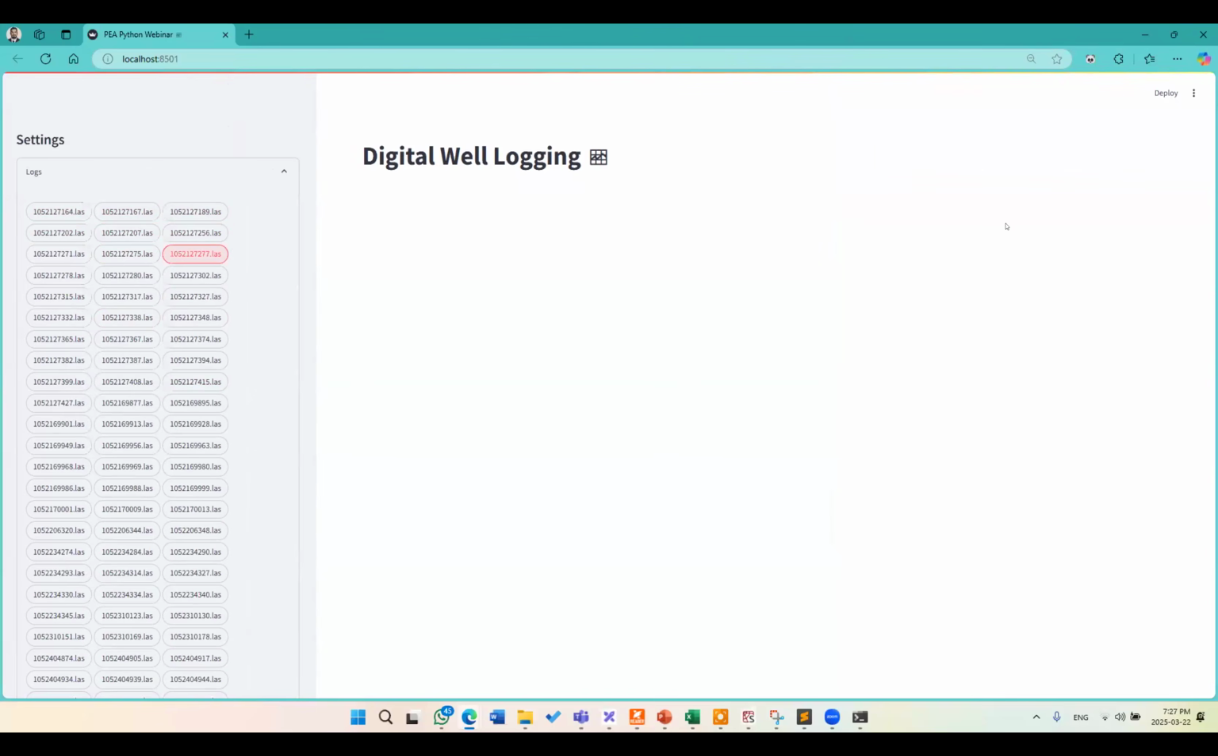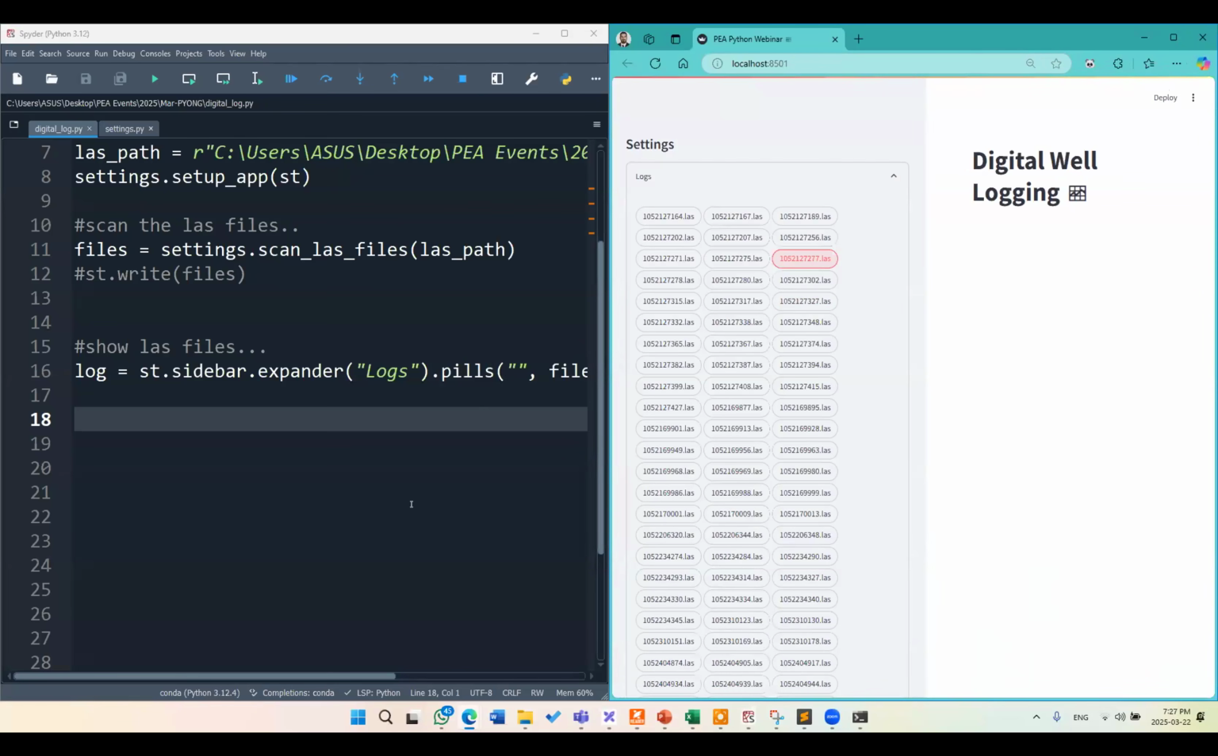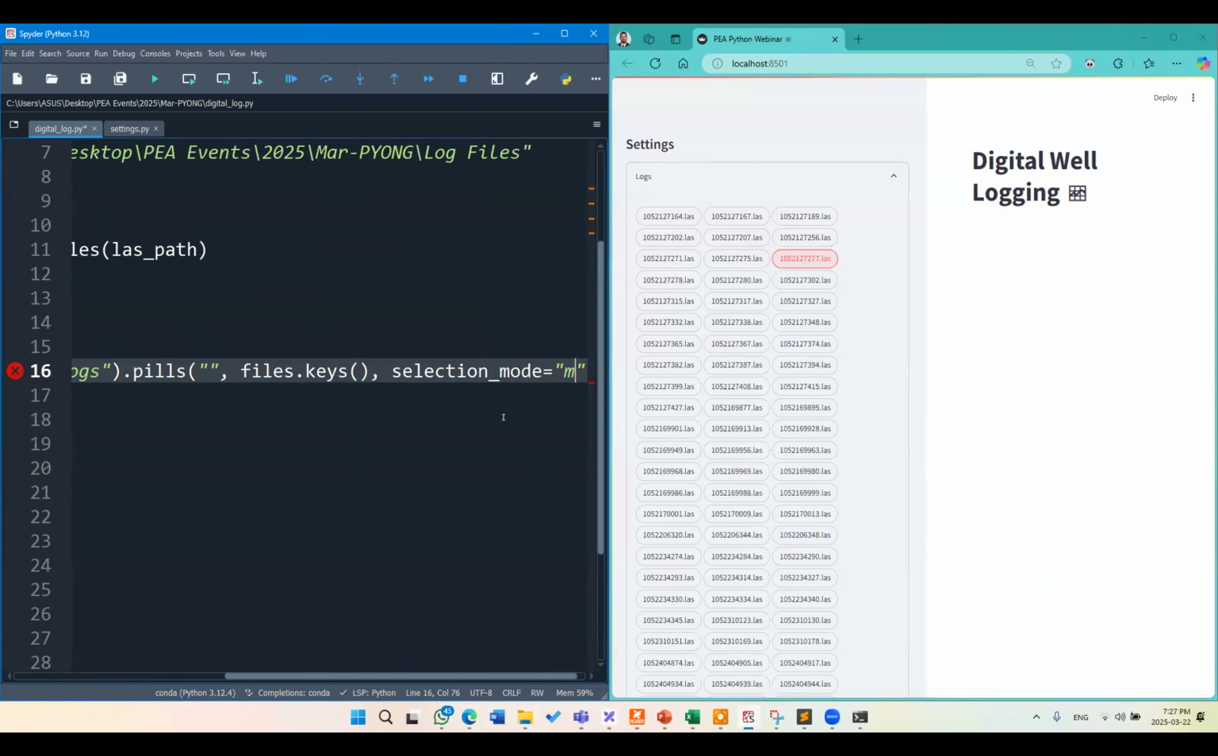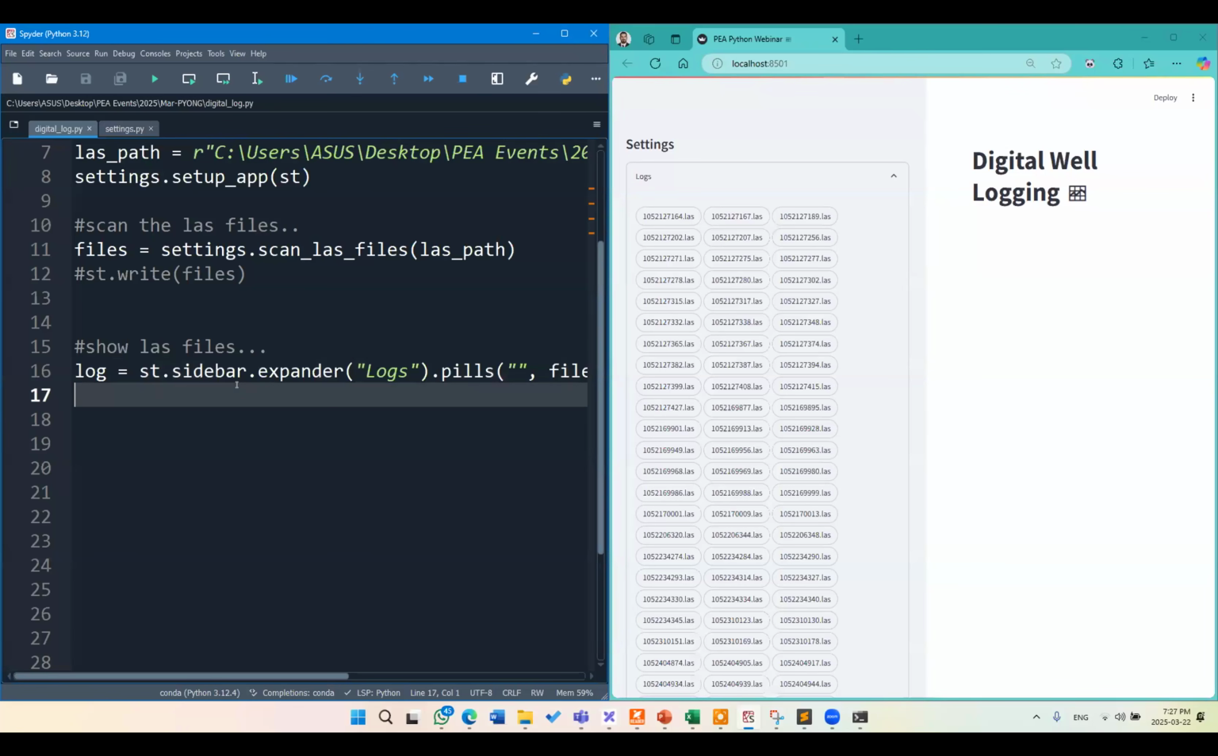But the most important thing is also to tell the application that we want the selection mode to be multi. So we can select multiple last files together, and this can be for many reasons. It can be for comparison reasons. It can be for QC reasons, or for any reason we want, by the way. So once we activate the multi section, we can now select safely multiple files, and you can see the many files you select, they go red.